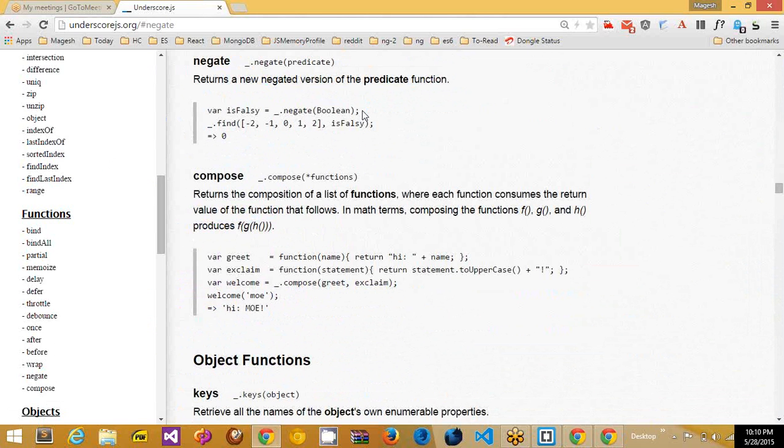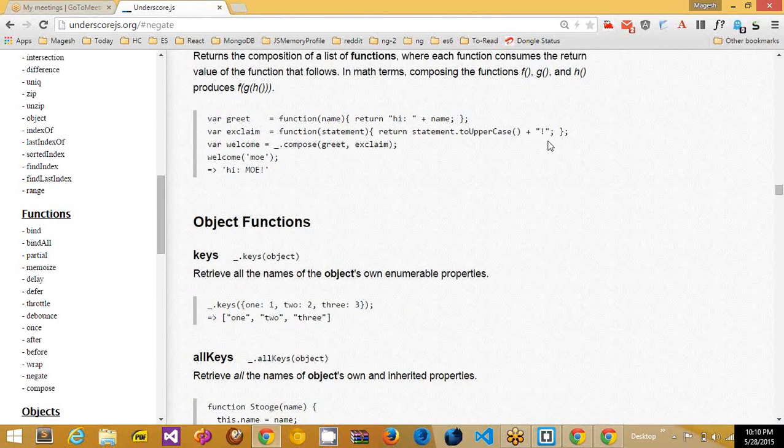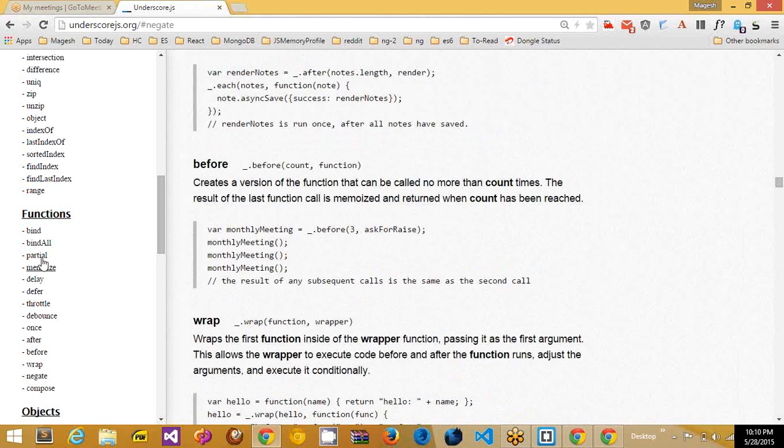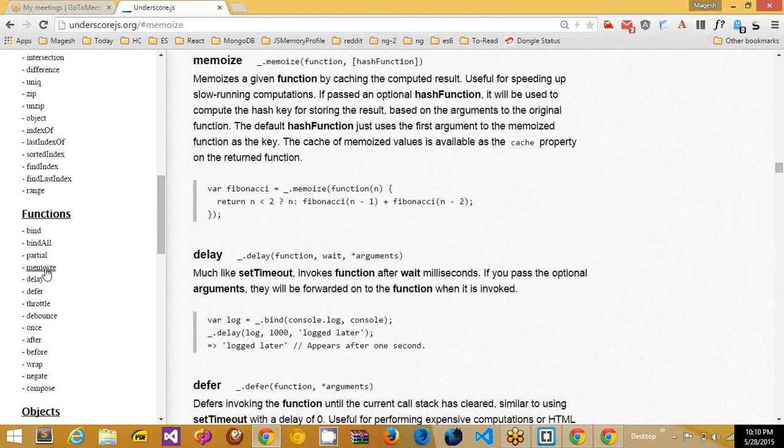Like this, you should be able to write your own implementations. Okay. Now let us write one more implementation. You see here, memoize. Now this is something that we did already. Memoize takes a function and a hash function. So what is a hash function? The hash function is used to generate the key.